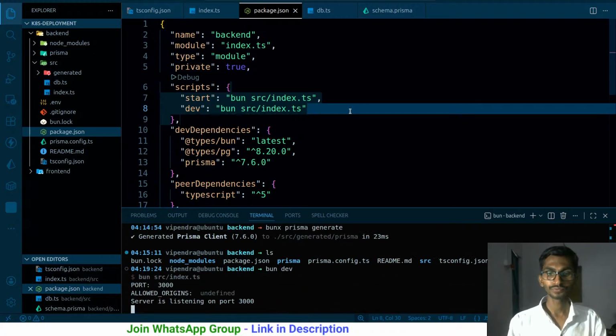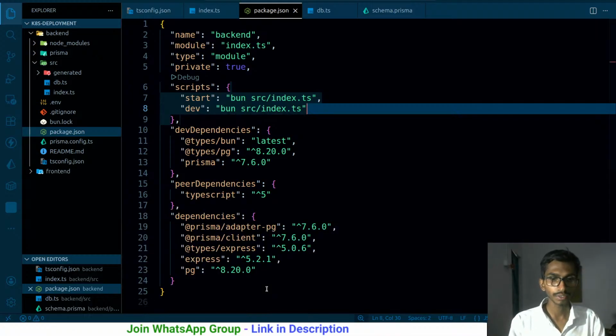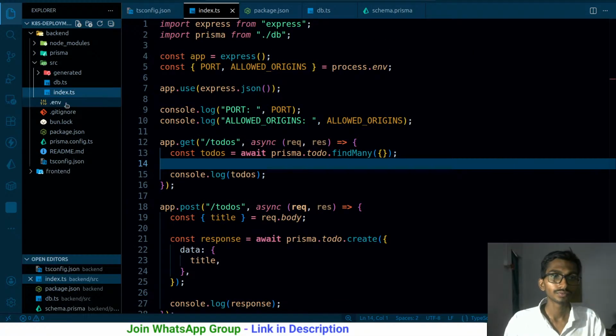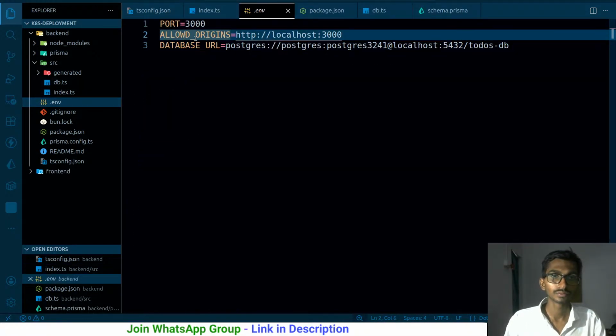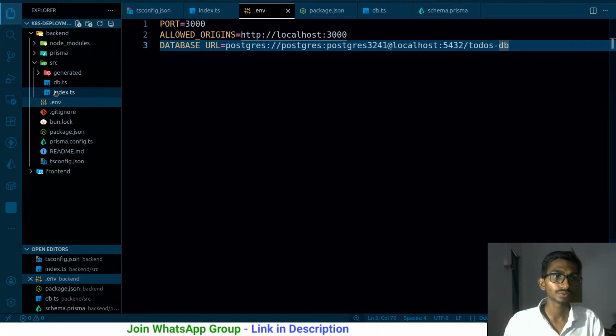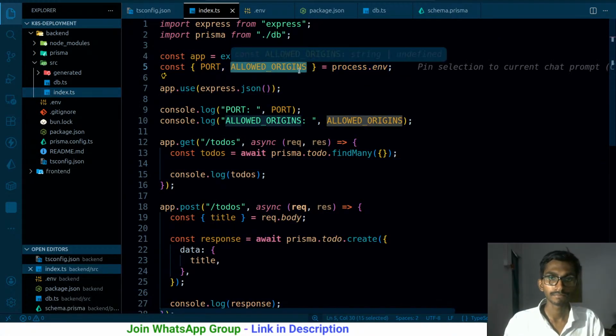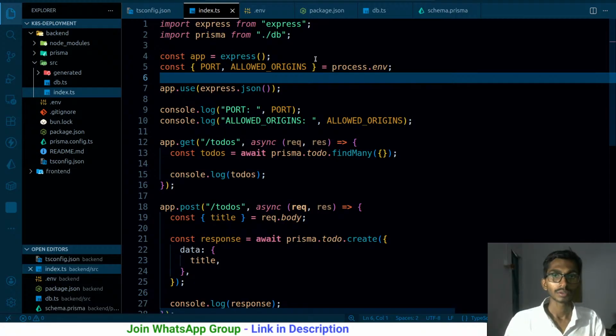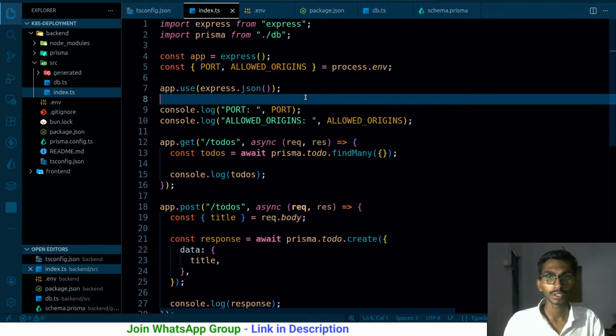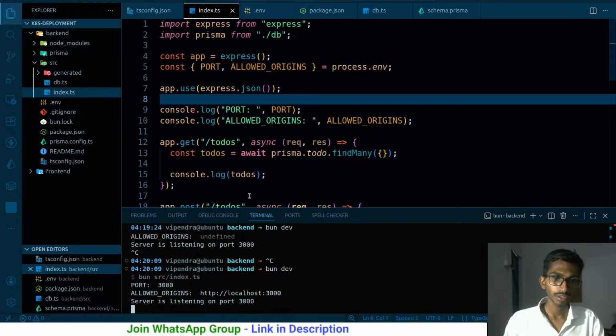Run dev. Allowed origins undefined. Great job, thank you. Server is running on port 3000. Why is that undefined? db.ts, allowed origins. So am I going to get the value of it? Not really. Great. Done this again. Allowed origins, this particular origin is allowed. We even have the database URL.